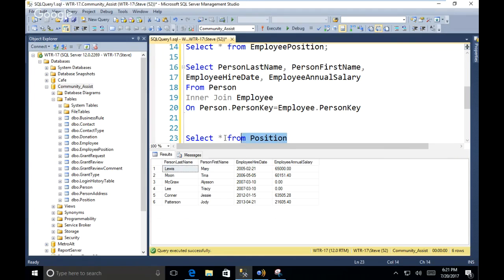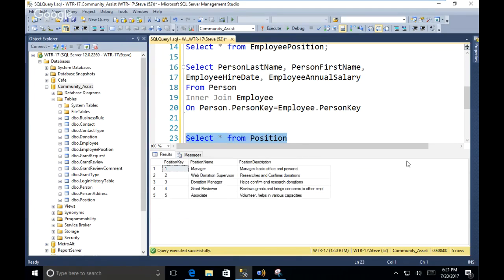So position is a list of positions, right? Employee position is a linking table that links employees to positions. And the reason I did a linking table is that at least one of these people has multiple positions, right? They have many positions. So I'm going to do this the same. I'm actually going to copy this, but I'm going to add one more thing to it.